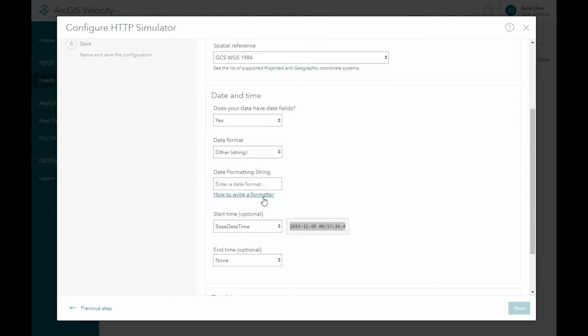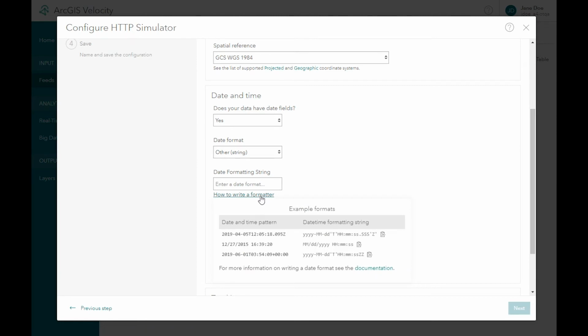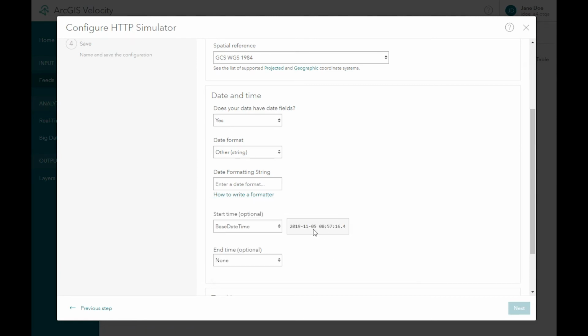There are a few examples included in the app. And when you select the field that contains your start time, as you can see, a sample value from your data is displayed for you. From this, we can see that the data is most like this pattern here. And we'll add this dot S at the end to correctly parse the milliseconds out of our date values.